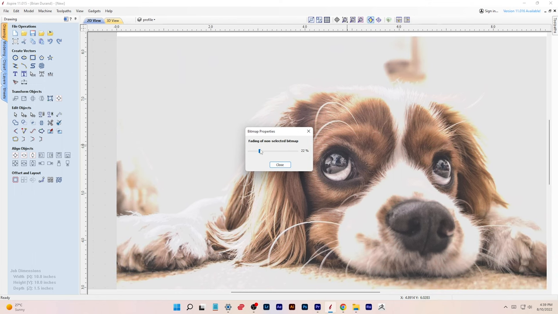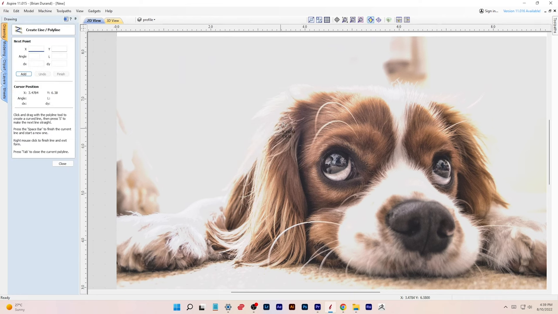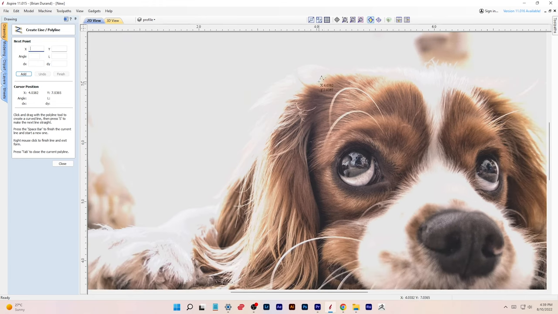But before we do that, you just click on the image and right click, bitmap properties, and we'll bring it down to about 15% opacity so that we can see what we're doing. Then we'll start making our lines with the line create tool. And you just kind of have to play this one by ear. It's a bit of a tough one with all the hair sticking out. You just have to decide where you want to set the lines.